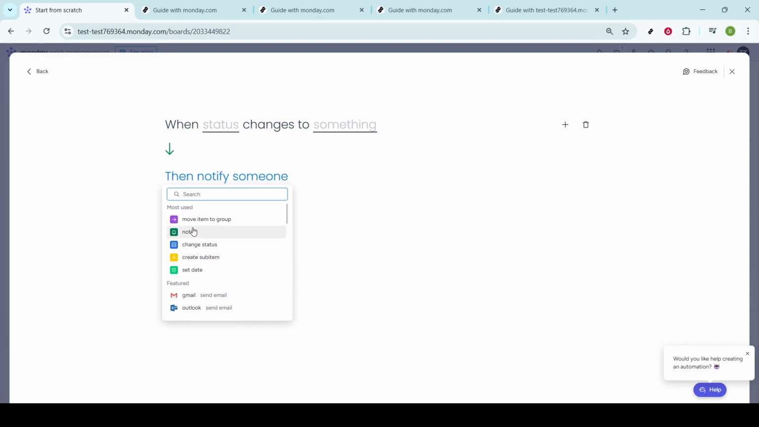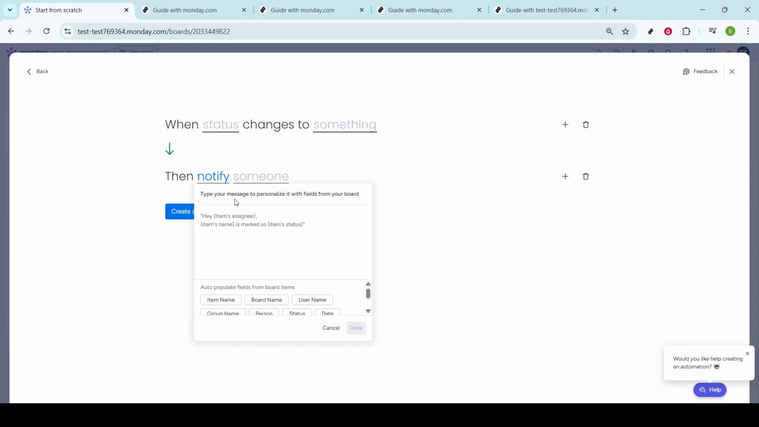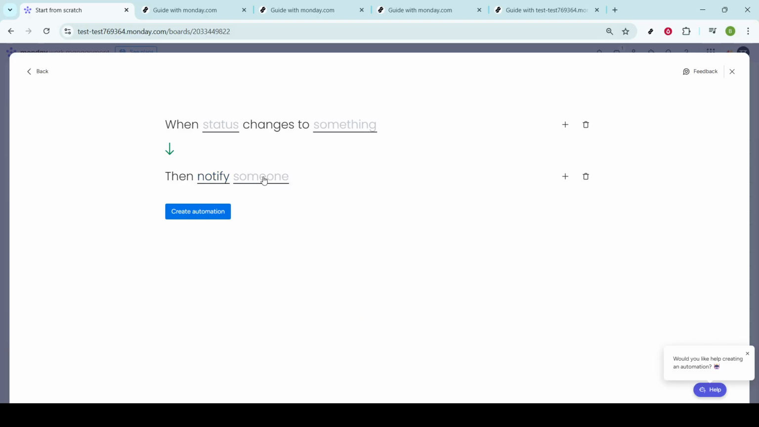Next, highlight the column that will act as your trigger by clicking on Column and making your selection. Then, proceed to craft a message under the Notify section. The message should be clear and concise, detailing the change or update so that everyone knows what's happening. Lastly, click on Someone to select who needs to be notified. After reviewing everything to ensure it's all set up, click Create Automation.